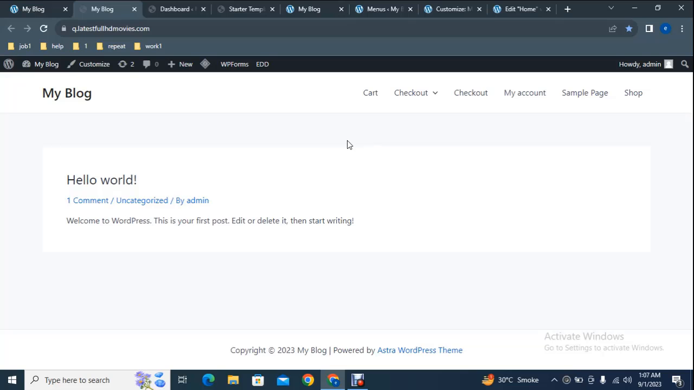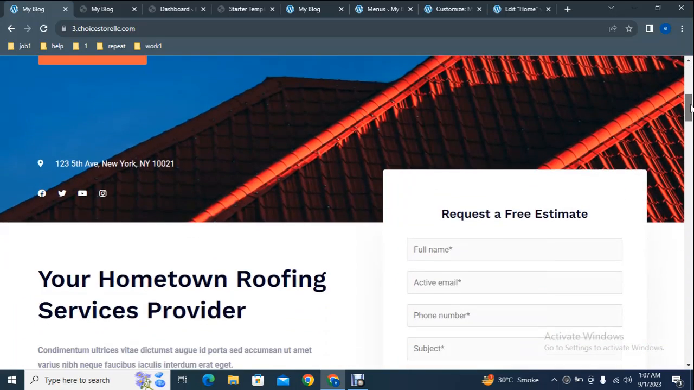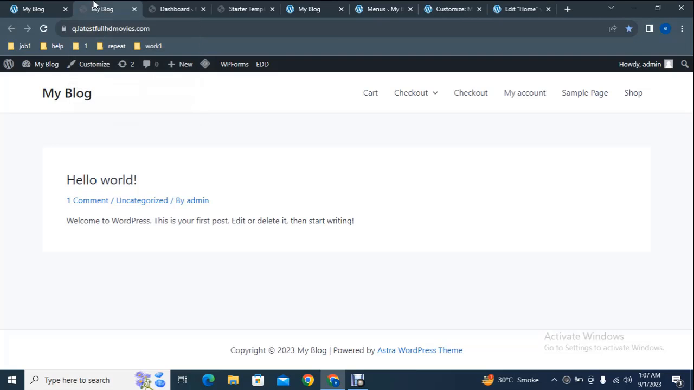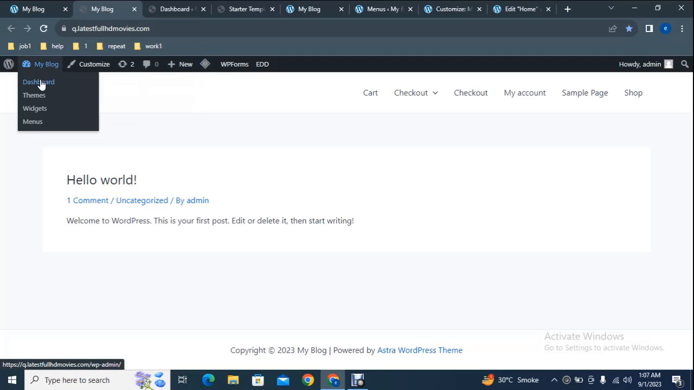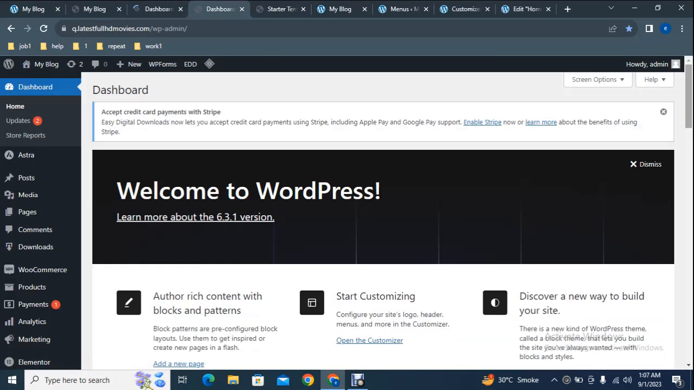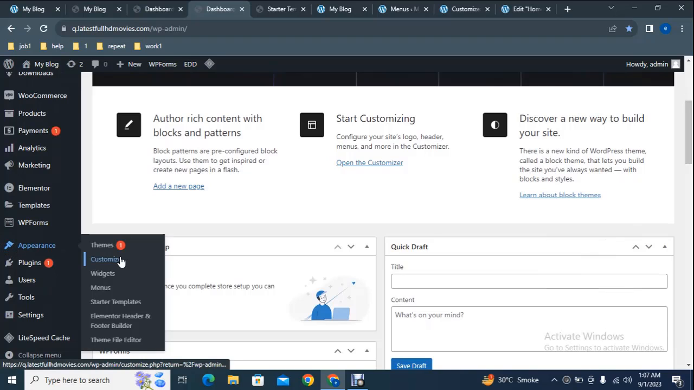As you know, the website has a clean and simple interface. Now we want to add this professional design to our simple WordPress website. So now we can go to the dashboard. Here you can see, in the dashboard, just find appearance, and here we can go to starter templates.